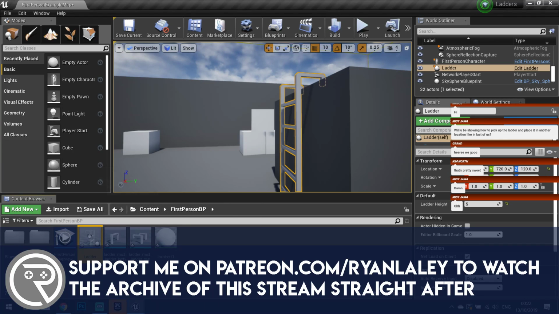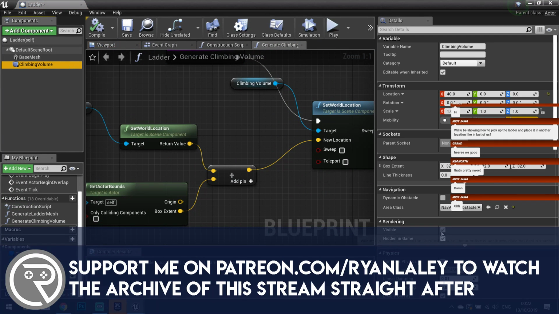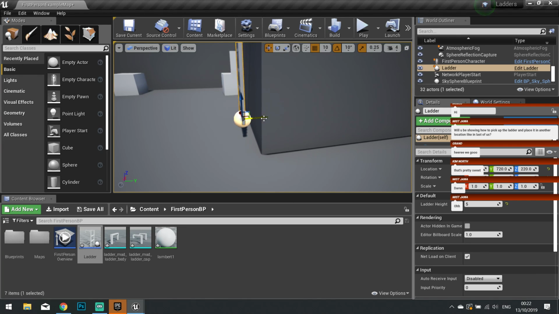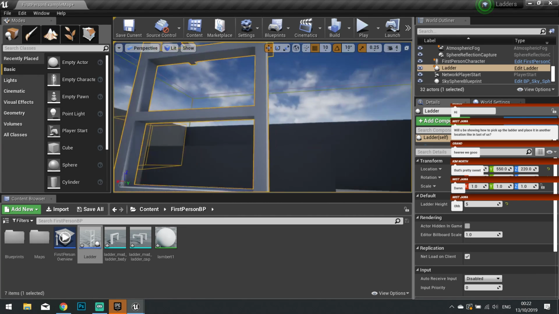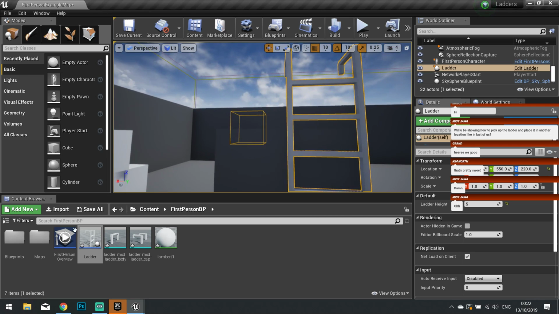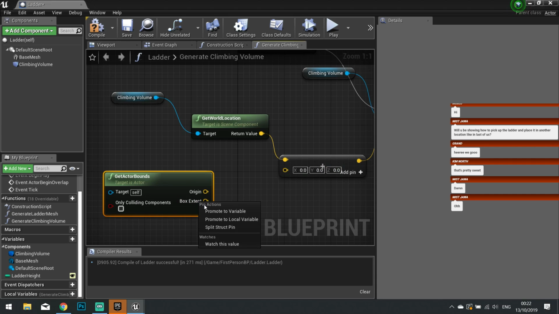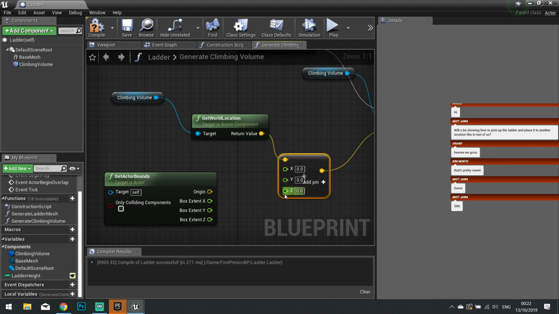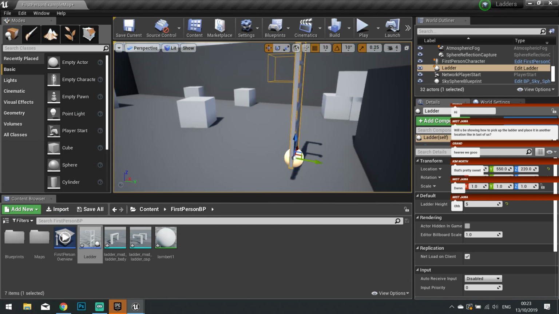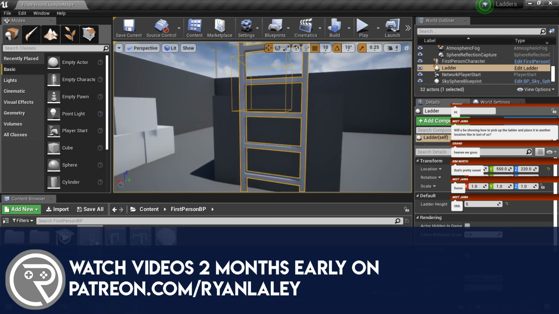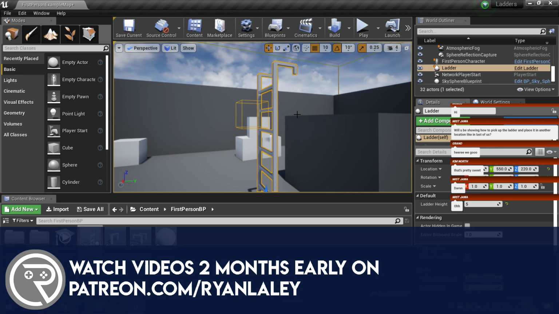So let's actually make it so we can actually view the climbing volume. So if I change it to not hidden in game and put that out like so. So it's over there. Okay, so we've got to, oh yeah, we only want to add the Z of it. So if I get that there, split this and split this, just add the Z. Compile. Okay, so what is that doing? It doesn't look exactly in the middle, so what's gone wrong there?